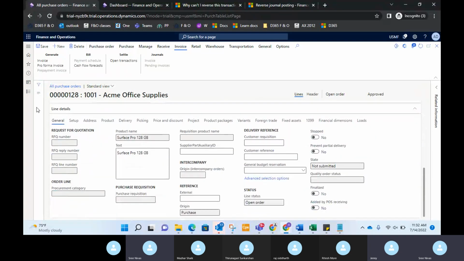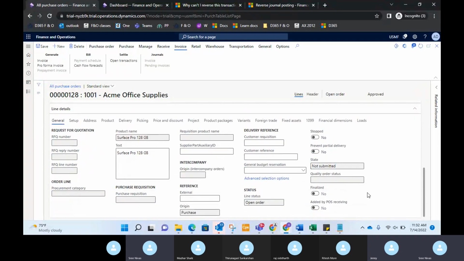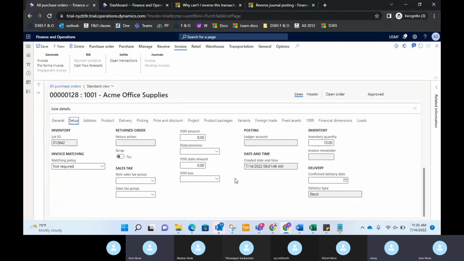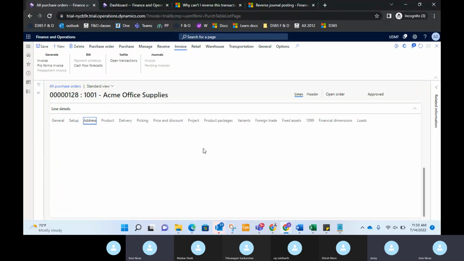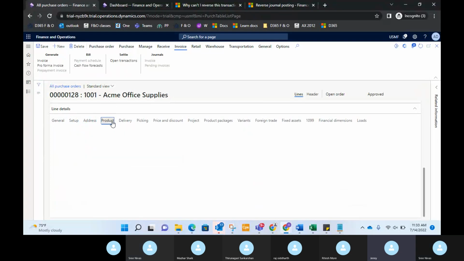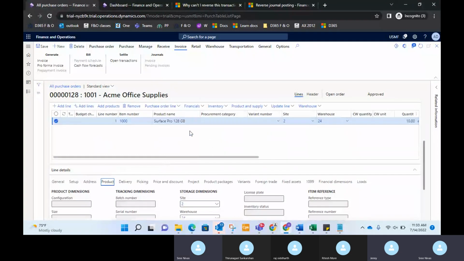Under line details, there are different fields. Most of these fields are grayed out, so whichever are mandatory and required, those fields we have to focus on. Setup, let all these remain the same. Address, there is no change here. Product dimensions: for example, for this particular product, Surface Pro, if there are different configurations, size, color, style, all these things will be updated while creating the product itself.